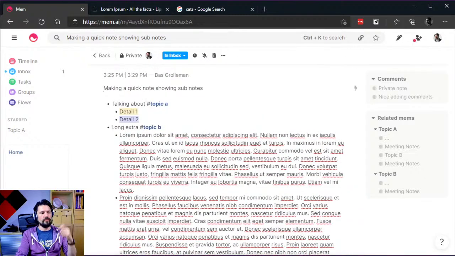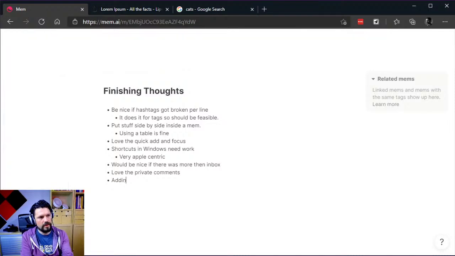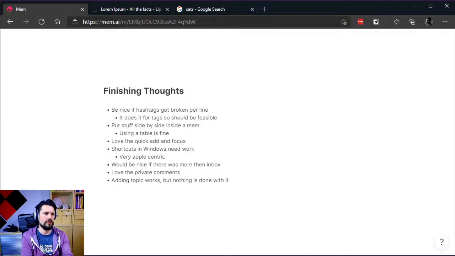And it should be adding value, because you know that this is all about topic A, and you know this is all about topic B. So split it for me, because you see it on the side. You see topic A, it knows that the topics are there. Fold this and just show that one line. That would make it 10 times more useful. Adding topic works, but nothing is done with its location inside the mem.